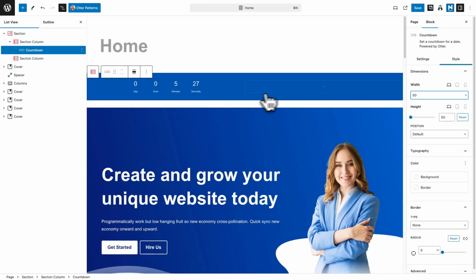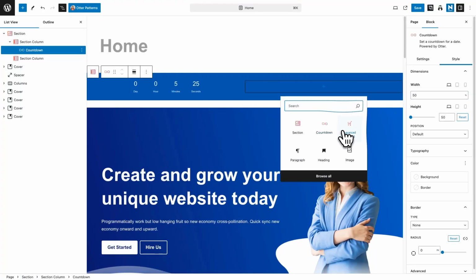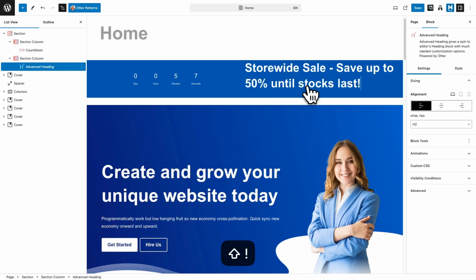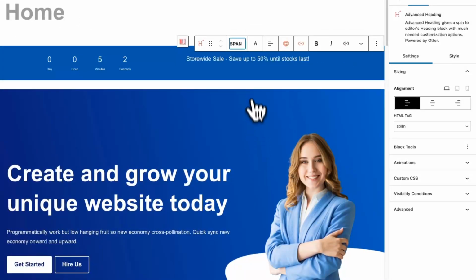Next, we'll move on to the second column, and here we're going to add Otter's advanced heading block. We'll add our text, store-wide sale, save up to 50% until stocks last. You can also go ahead and add an appropriate tag to this depending on what you're trying to do. Maybe you want to use some code to customize your text, but we'll skip that part.